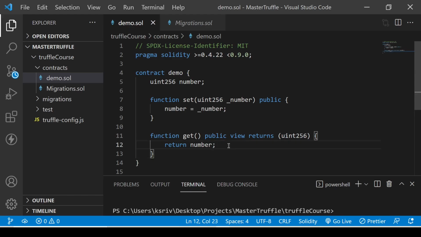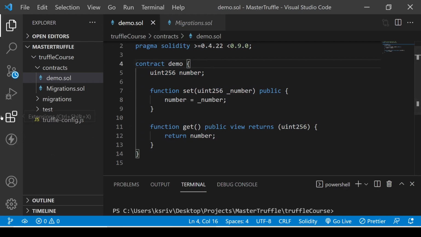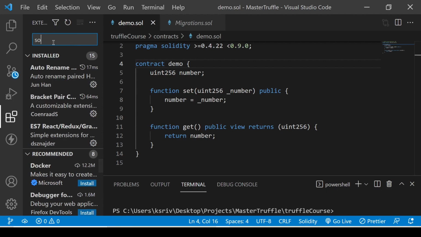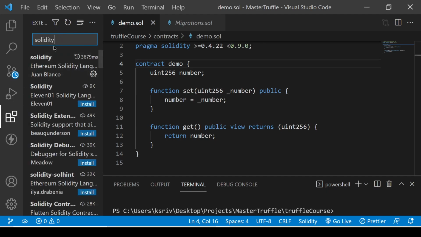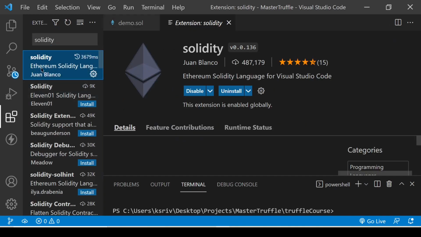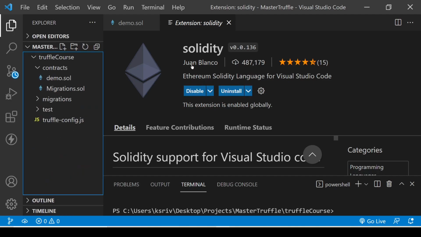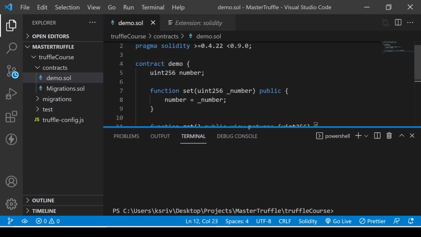And you may notice one thing, that my smart contract is actually highlighted, right? Because I have installed one plugin by the name of Solidity. So first of all, just search for Solidity in your plugin section, and then just click on this Solidity by Juan Blanco, and just install it and enable it. So you will also see that your Solidity code will get highlighted.